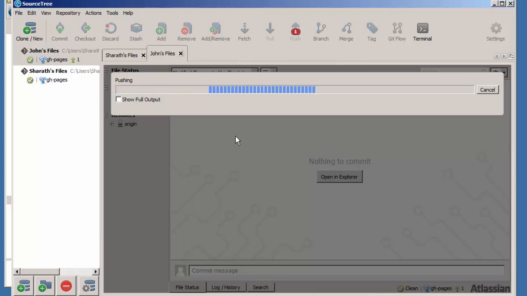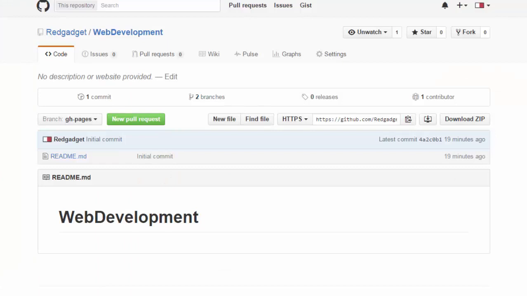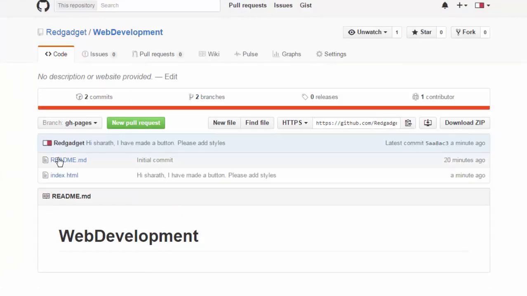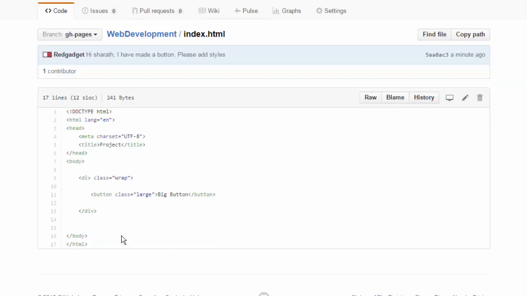Okay, so we have pushed the change from John's files. Once the push is done, you can go back to the repository to see if that has reflected here. It has. So we have a new index file, and if you open it, it has the HTML scaffolding.